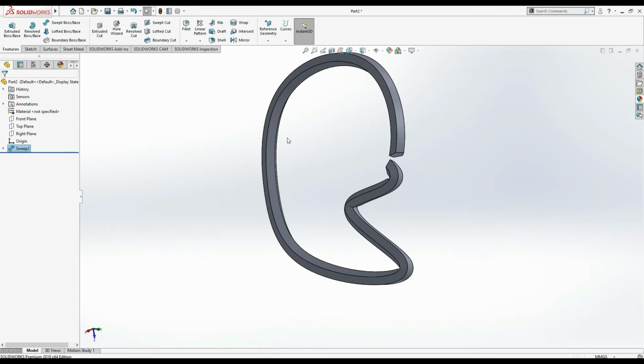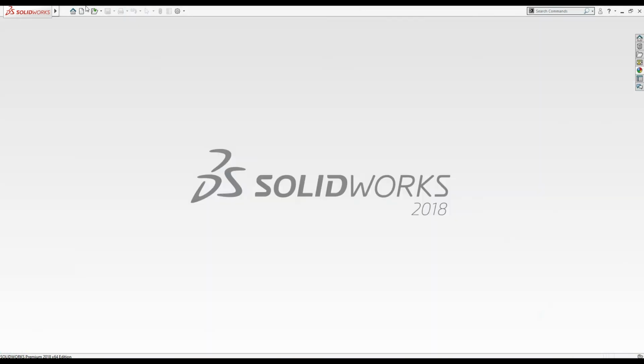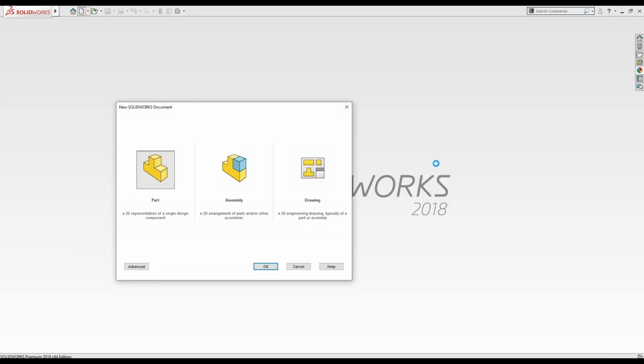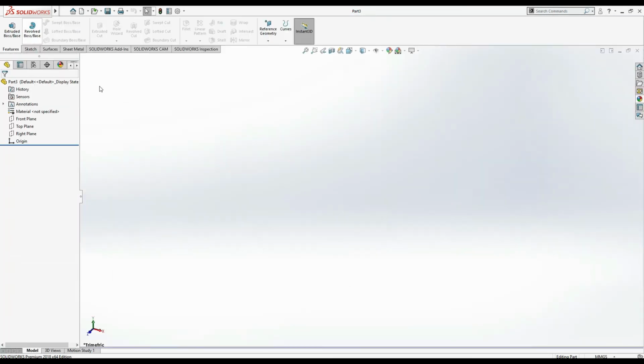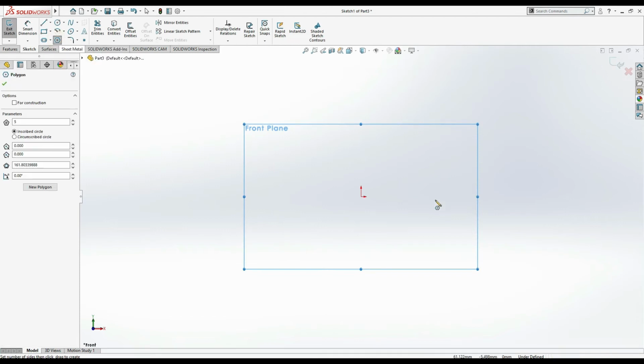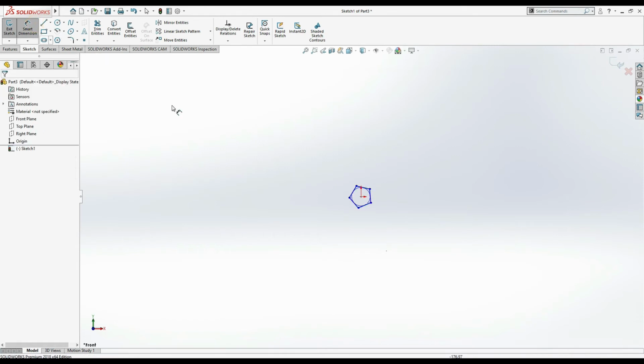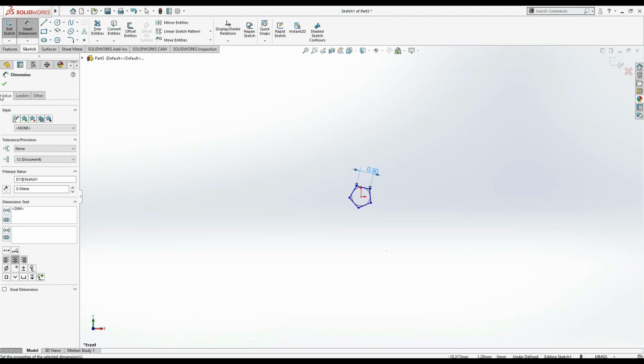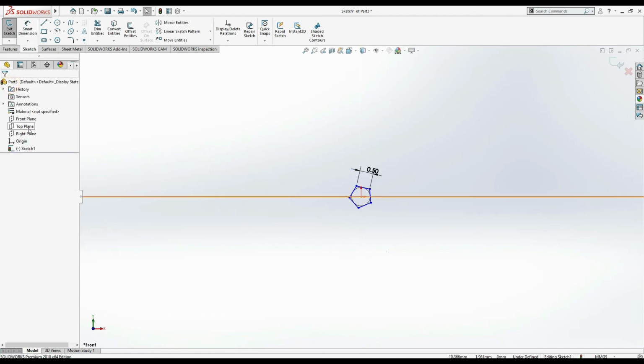This one I have given the path as spline, but now I'm going to show you by straight lines. That will be quite easy, or you can understand more easily. Don't save, again new and part. Similarly, front plane, sketch, and pentagon. Now from origin I just draw a pentagon of dimension 0.5 mm.